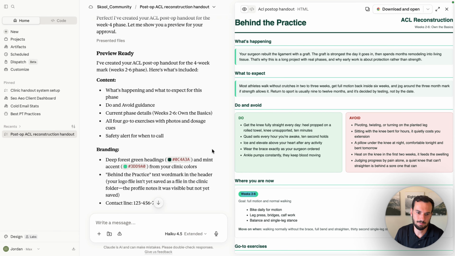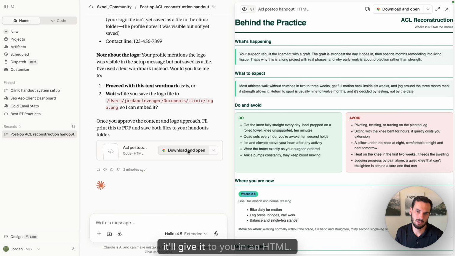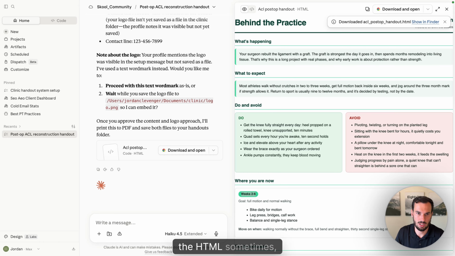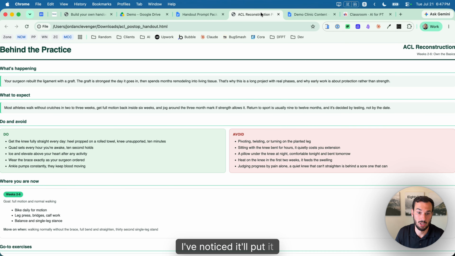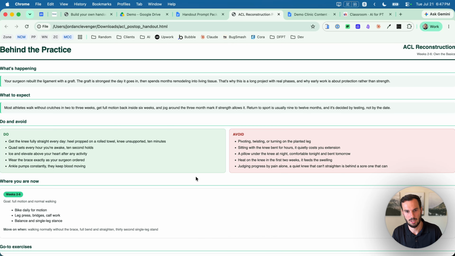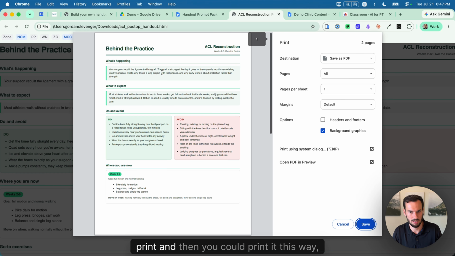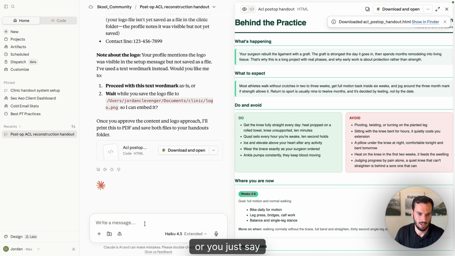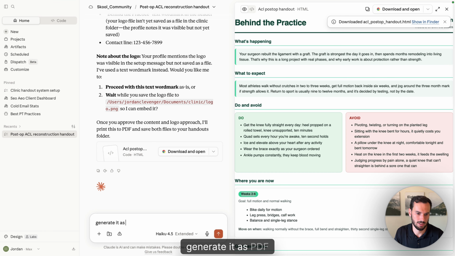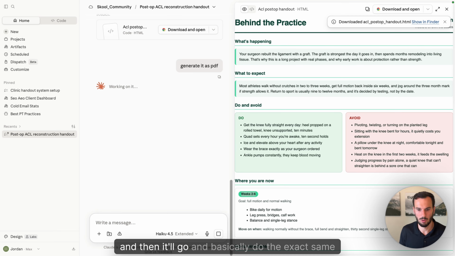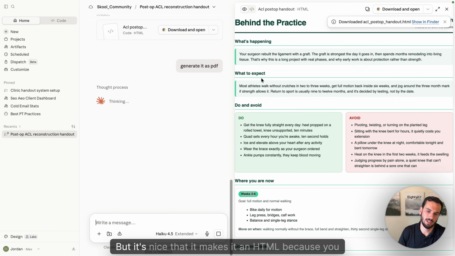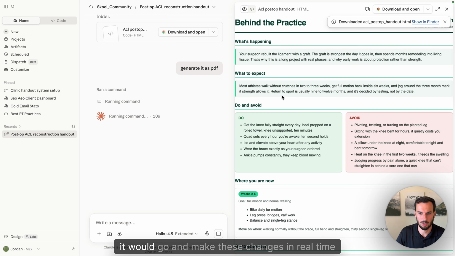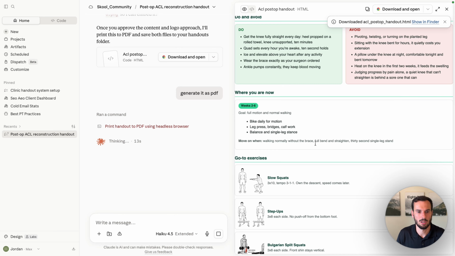And then once that's done, it'll give it to you in an HTML, so you could download the HTML. Sometimes I've noticed it'll put it in a new tab like this. So if that's the case, you just hit print and then you could print it this way. Or you just say generate it as PDF, and then it'll basically do the exact same thing. But it's nice that it makes it in HTML because you can preview it. So if you said, hey, change this instead, it would make these changes in real time where you can test it out.